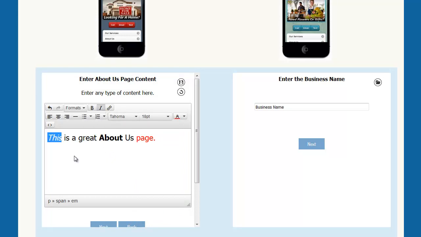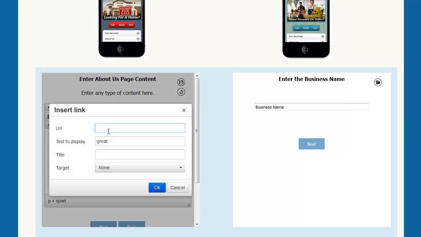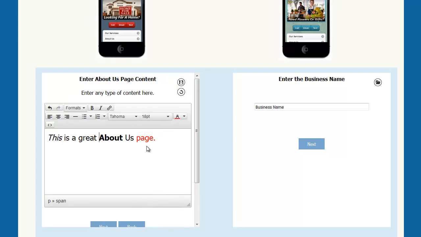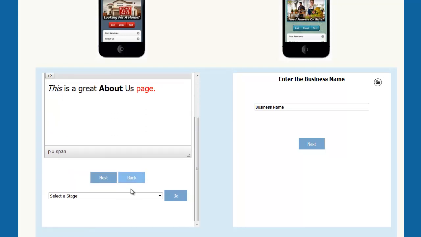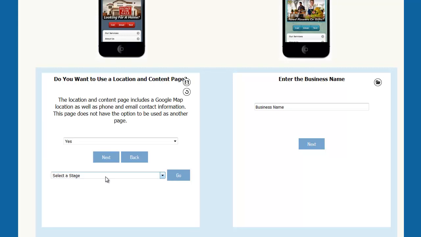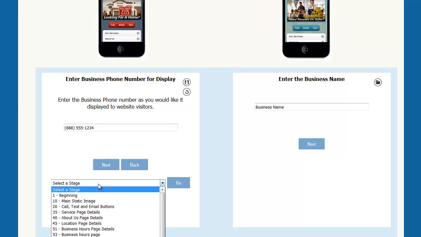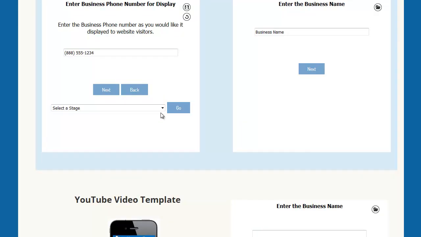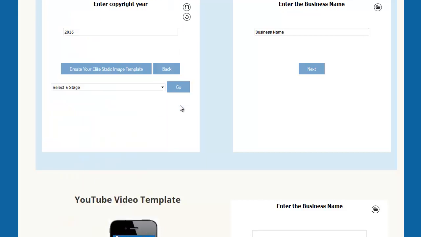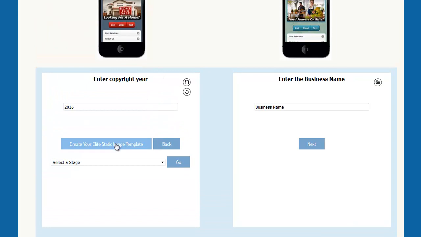Go ahead and italicize. If I wanted to hyperlink this to a different page, I can go ahead and hyperlink it right there, put my URL. So there's a whole bunch of different options that I could use. Then go ahead and click next. I could jump to my location page. All right, now I'm right there. Then once I'm done, go ahead and jump right to the end, hit go, and then I can create my template.